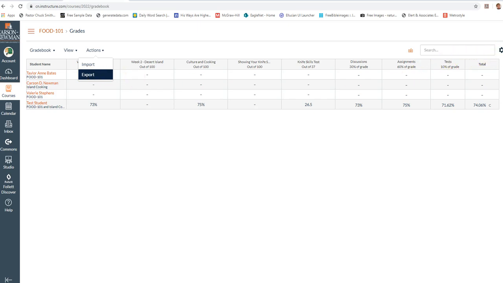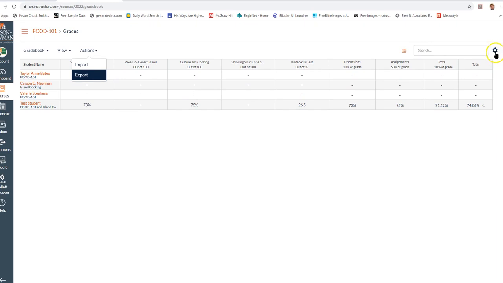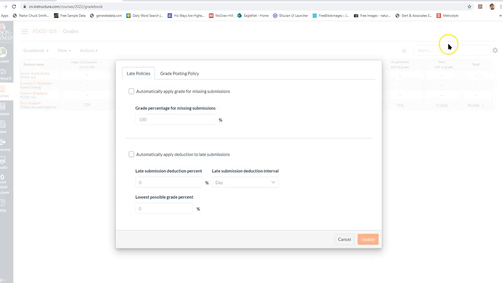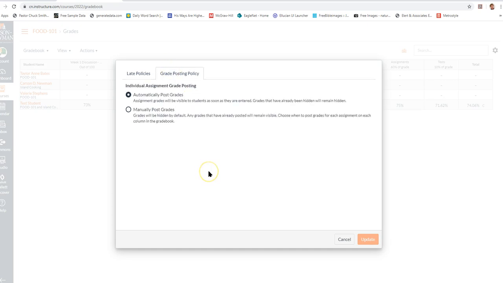And then over here on the right hand side of the screen, you'll see settings. You can at a certain point say, okay, automatically grade any missing submissions with a 0. That's especially useful at midterm and at final so that you're getting accurate grades. You can have a grade posting policy where possibly you don't want your grades posted until you tell them to be posted to the students.